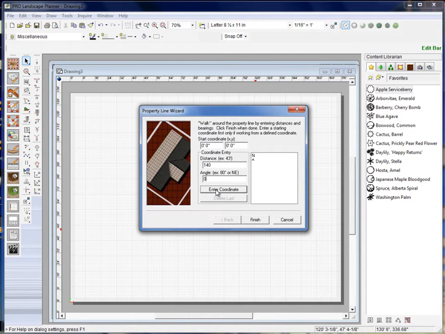So I'll click here and enter coordinate, and you'll see it starts to draw a line from left to right. Okay, my next measurement is going to be 120 feet. Now this time I want to move straight up, so I'll type in 90 for 90 degrees and click enter coordinate. Okay, and again the distance on this next line is going to be 140 feet. And this time I want to go straight to the left, so I'm going to put in 180 for 180 degrees and click enter coordinate, and you'll see it starts to take shape there.